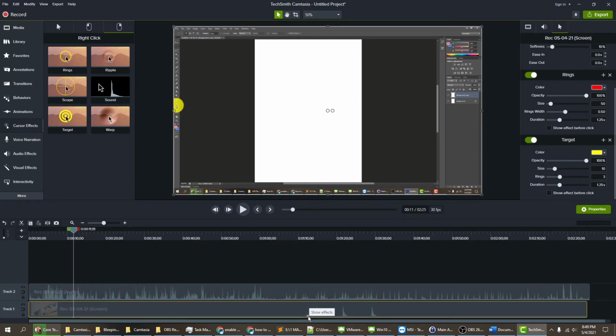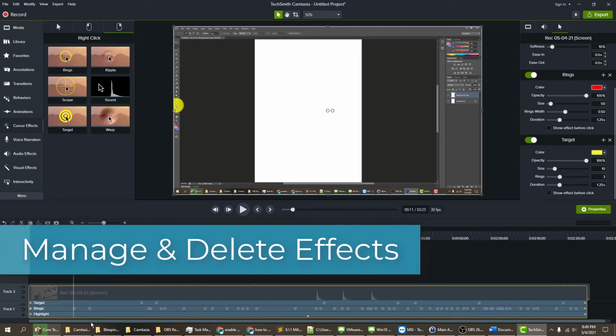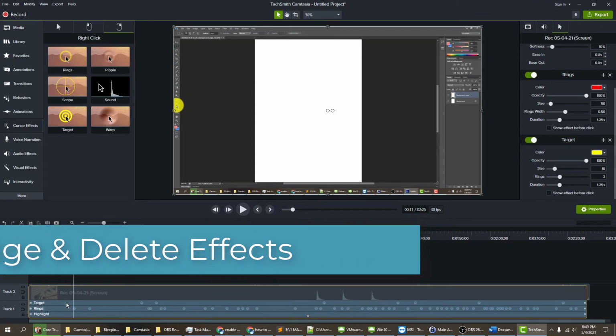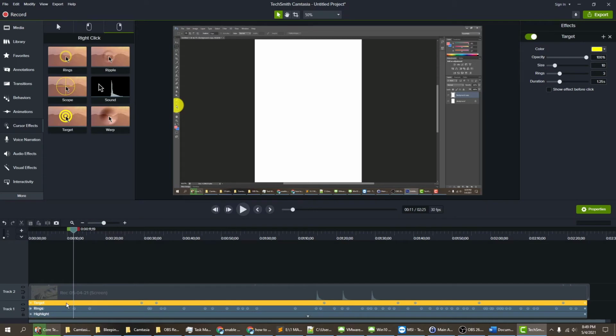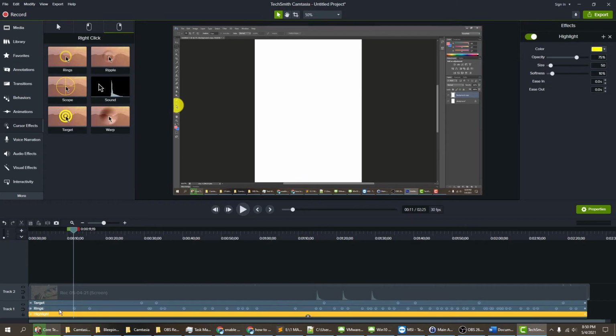You can go to show effects. And once you expand that panel, you can see all of the effects that have been added to the track. So we added target, which is on the right click, and then rings, which is on the left click, and then highlight, which follows the cursor around.